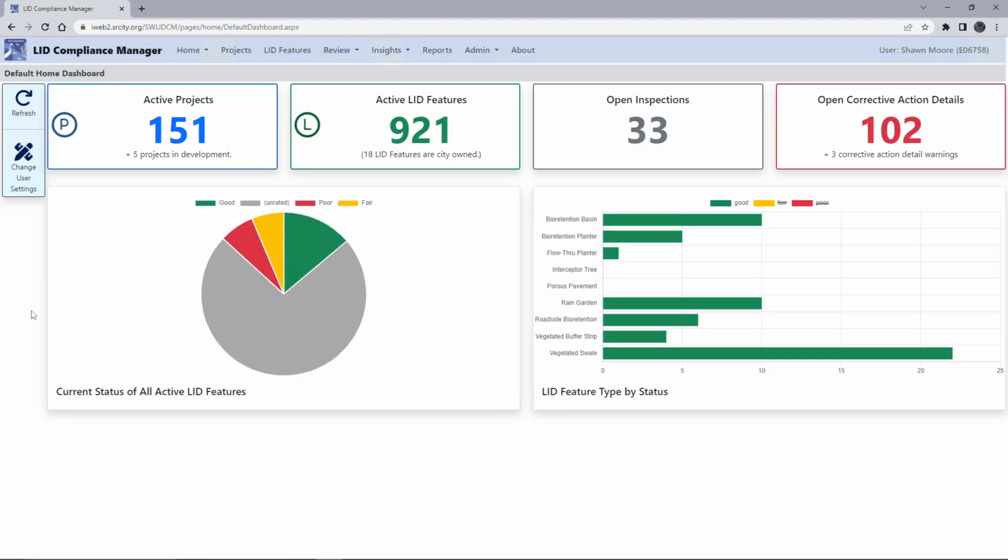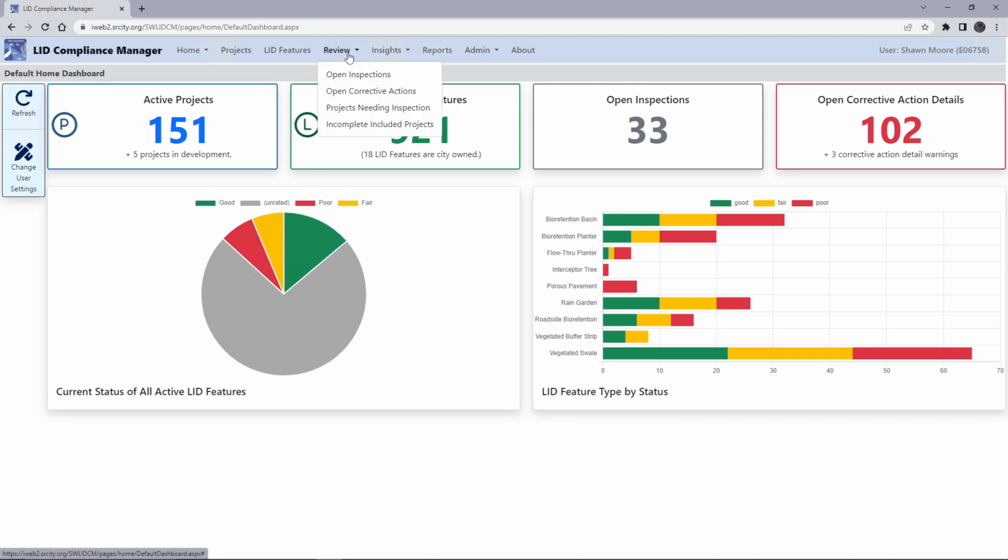When our environmental specialists first access the application, they are presented with a dashboard page which gives them a summary view of the data in the system. From there, they can access a menu of various options. Most of the time, they will access the review menu or even the project list itself. Let's take a look at the project list.